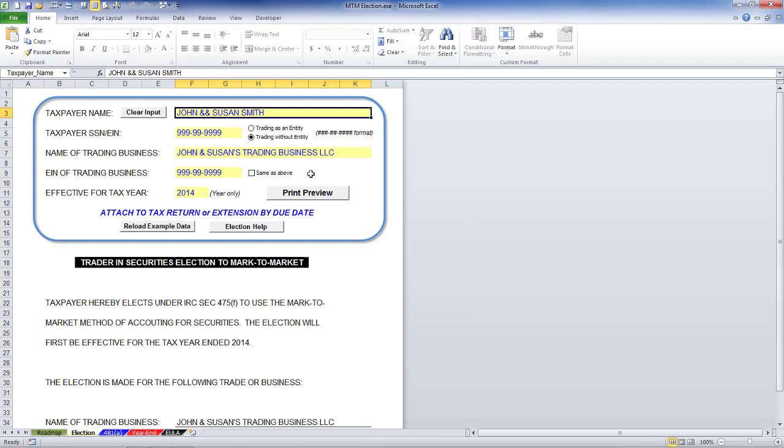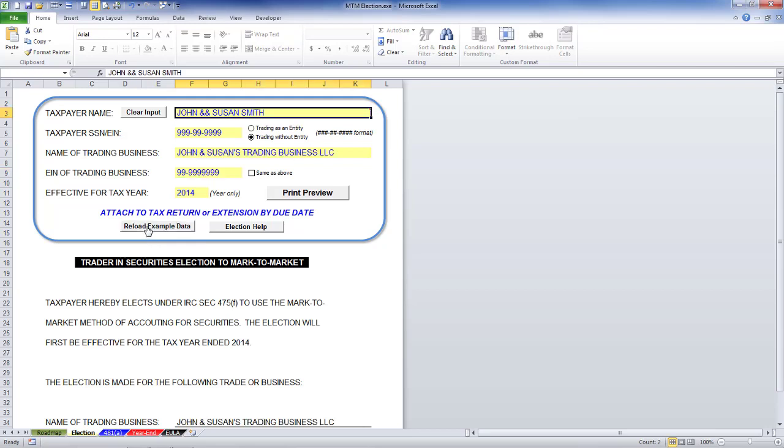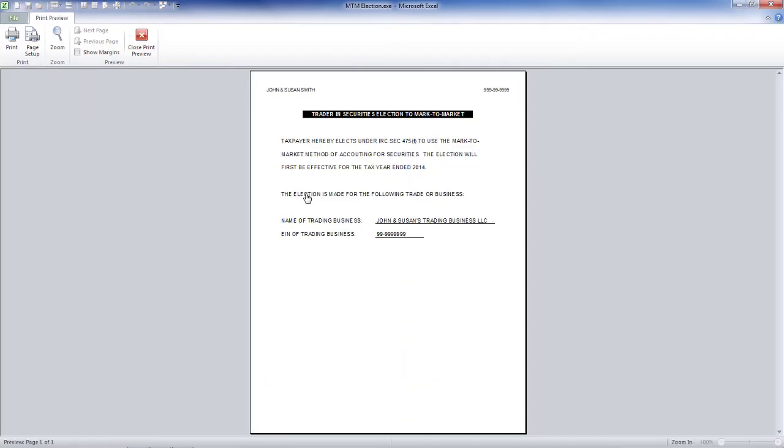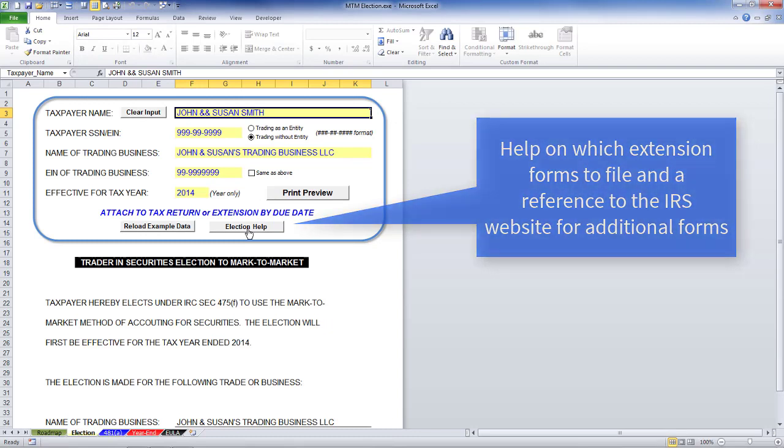The election form you can fill in based on the examples that are here, and if for instance you change something to your trading entity LLC and you want to get the example information back, just click to reload the example data and there it comes. You also have a print preview, and you can get help on making the election and the forms that you need to file.